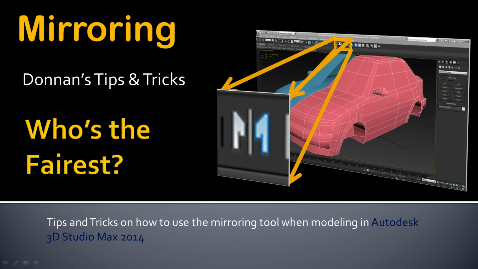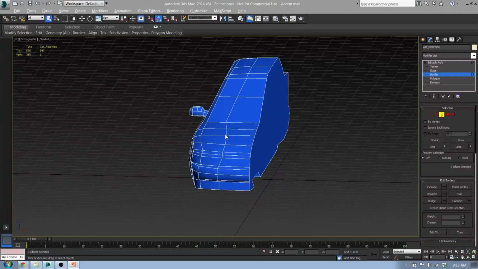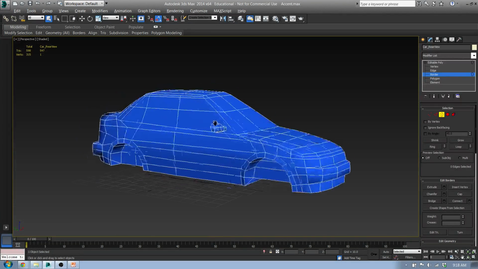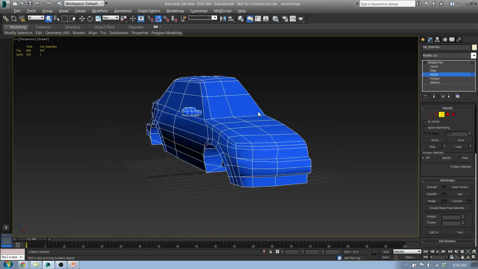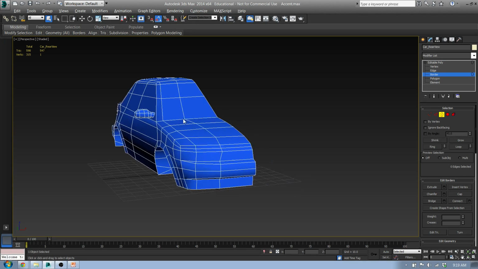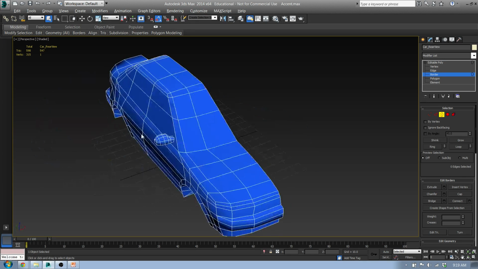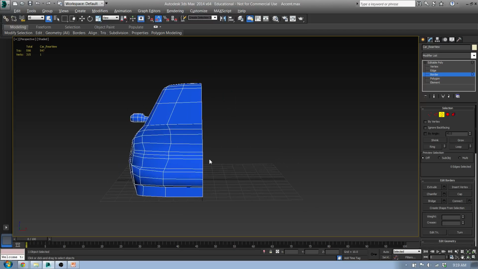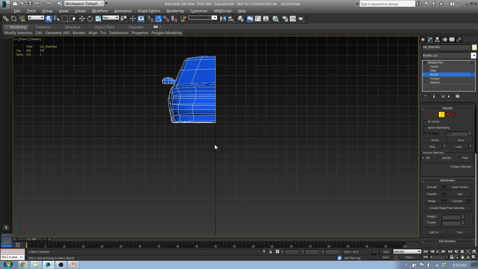So let's move on. Right now, I've got half of a car, because smart people only build half. We're going to build that out and model the second half of it by mirroring it. The first thing, I'm going to mirror along the front view.